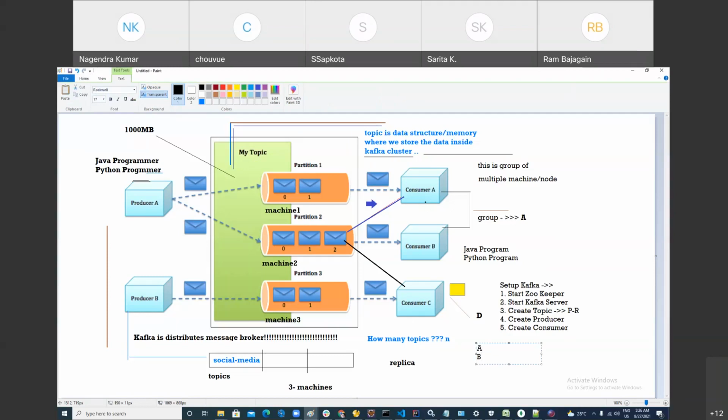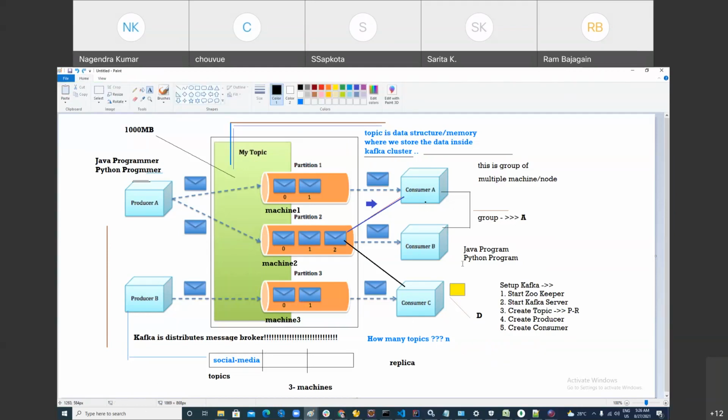I'll tell you how to make a group. Consumer A and consumer B, if they belong to the same group, then they cannot be associated with the same partition. Again, sorry, let me correct myself. One partition can be associated with multiple consumers, but under the condition that they should not be in the same group.